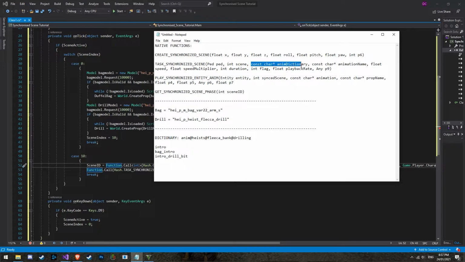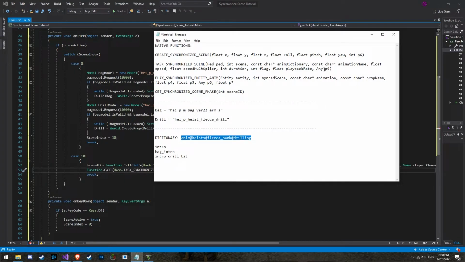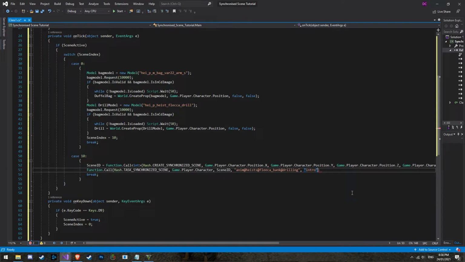You get the point. But we'll move on. So we'll need the animationDictionary, which is this one here, the one with @ symbols in it, and this needs to be as a string. We'll need the animationName. Now let me just say some info about animations. When it comes to synchronized animations, pretty much 90% of the time, the animations for it, the most simple name, so just intro, will be for the ped. So we'll do this one for the ped right here, so we'll just do intro. Remember, this one's for our ped, the task synchronized scene.